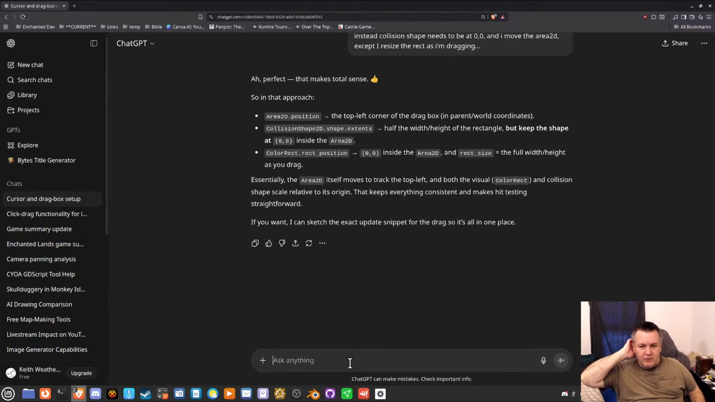Area2D position, top left corner of drag box. Collision shape 2D shape extends half the width, half the height of the rectangle, but keep the shape at 0, 0 inside. It doesn't need to be half the width and half the height of the rectangle. That's not the way that works. I'll be expanding it. From what I understood, everything is 0, 0, so it'll be the top left corner anyways. If it's not the top left corner, I should be able to see that pretty easily because it's going to be off away from my cursor. But I don't think that's going to be the case.